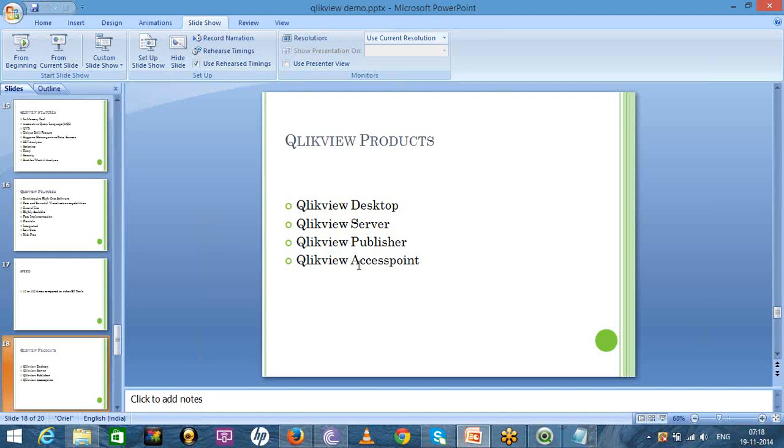And next one is Access Point. This is the portal for the clients to access their dashboards. By using Access Point, clients can access their dashboards.